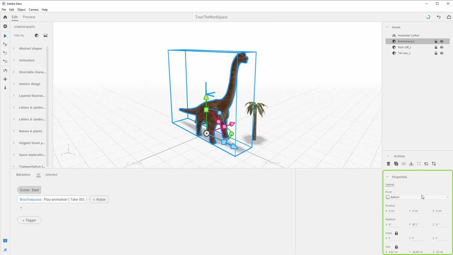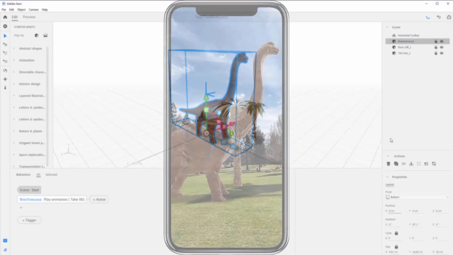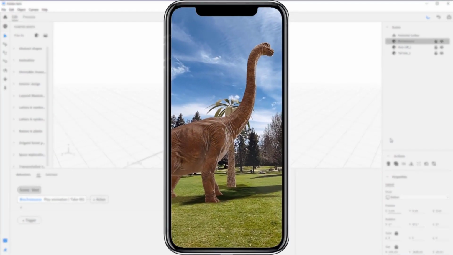And below that, we have our properties panel. Now you could use this if you need more precision or control over your objects. You can actually just click in here and type in values for position, rotation, and scale. And that is an overview of the workspace. And this is what the scene looks like in augmented reality.